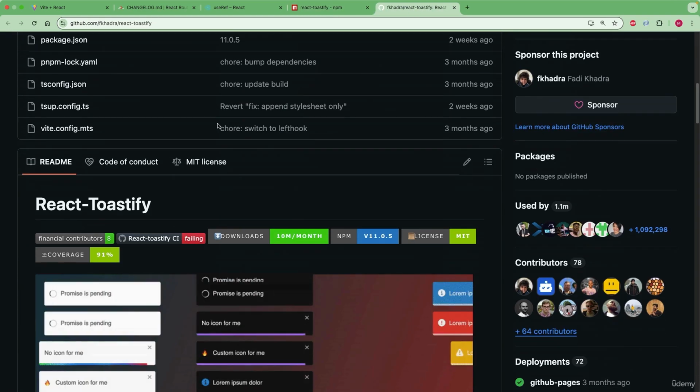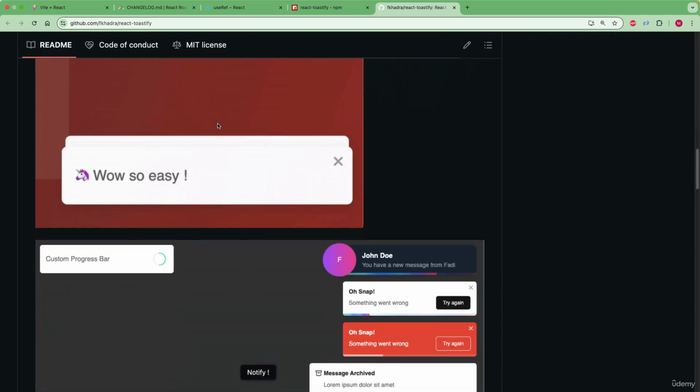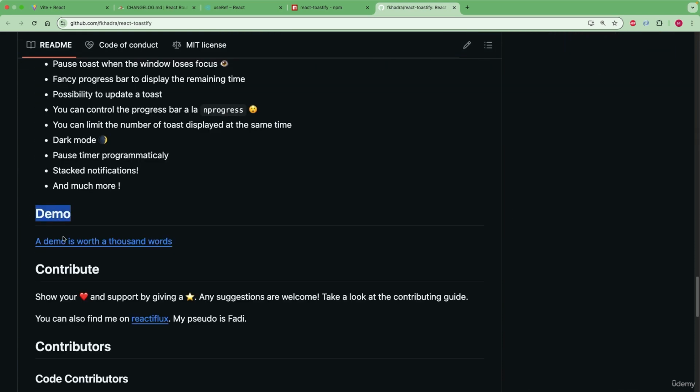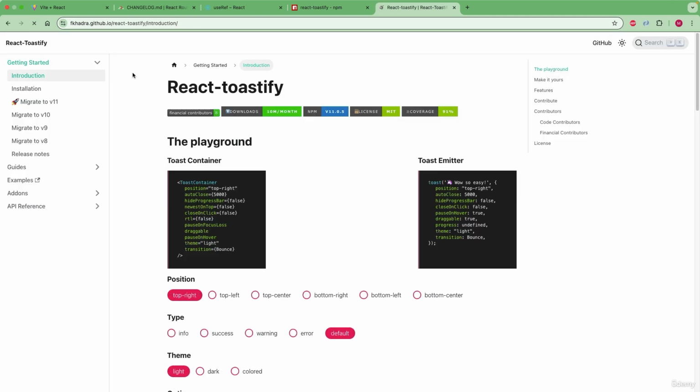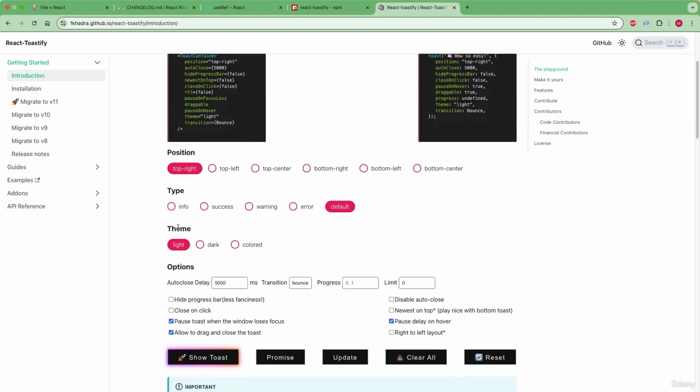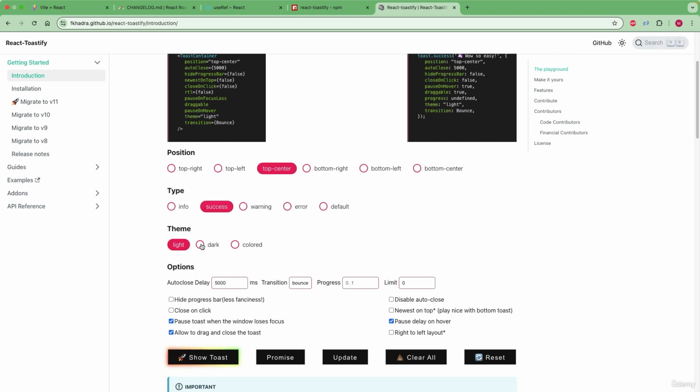And here, there is a link for the demo. If you scroll down, there is a section with the name demo, and here there is a link. Let me click on the same, which is going to open this page. Here we'll be able to test this library. For example, with these default settings like position, type, theme, auto close delay, transition, progress, and limit, if I click on this show toast, I'll be able to see a message here in the top right corner. I can change this to top center and select this success followed by dark theme.